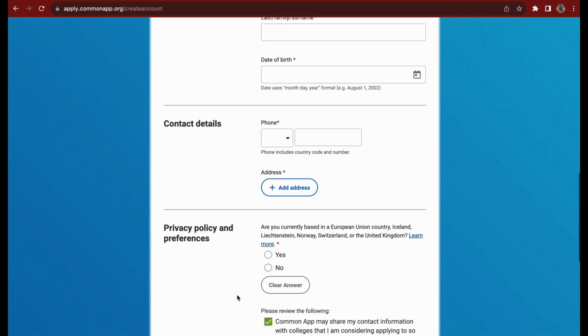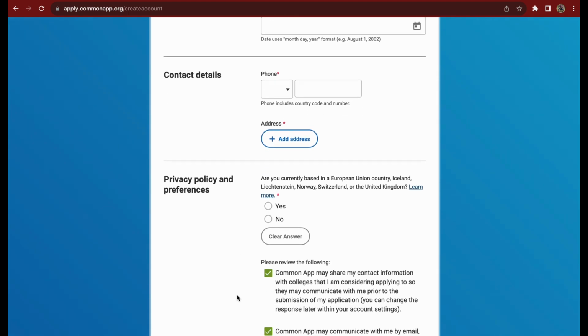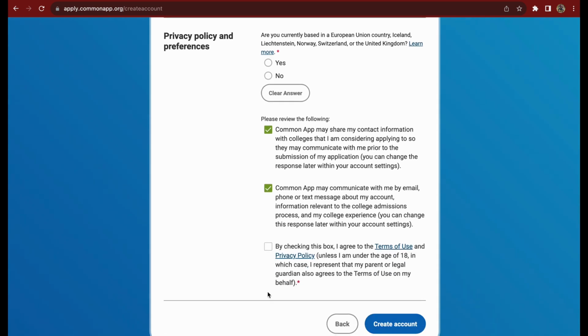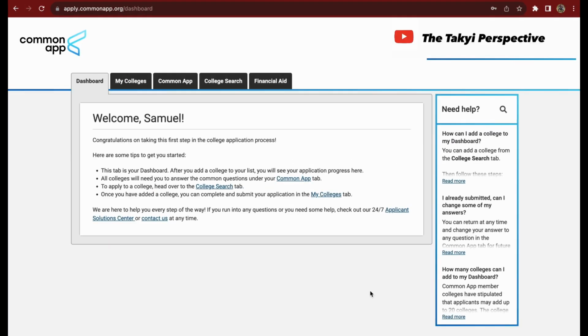After adding your address, you come to their privacy policy and preferences. Are you currently based in a European Union country, Iceland, or whichever place? If you are not in a European Union country, you go for no, if you are in Africa. By checking this box, you agree to their terms, then you go ahead and create the account. Now I've created my account.